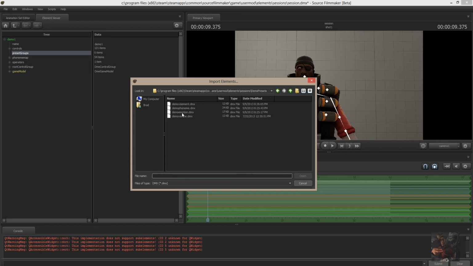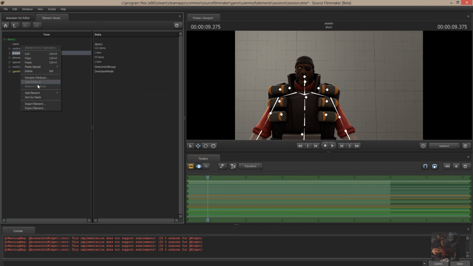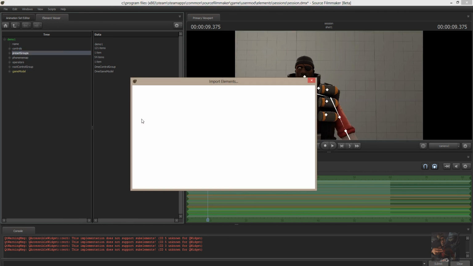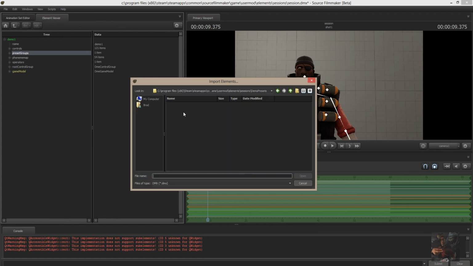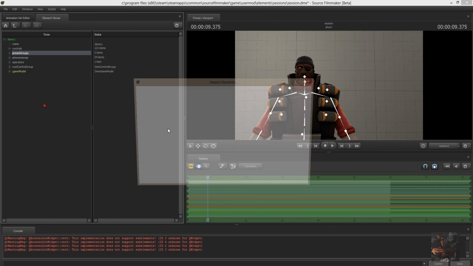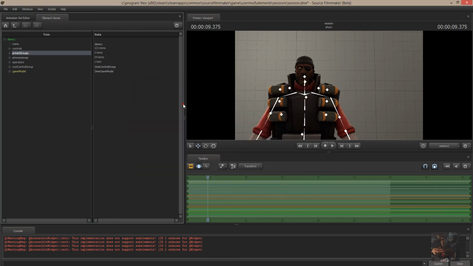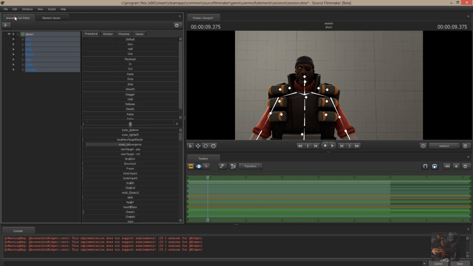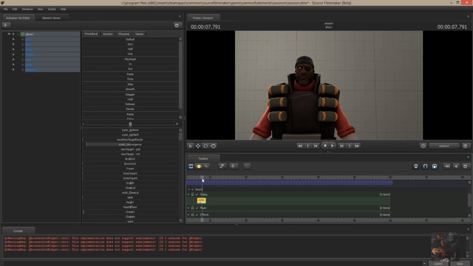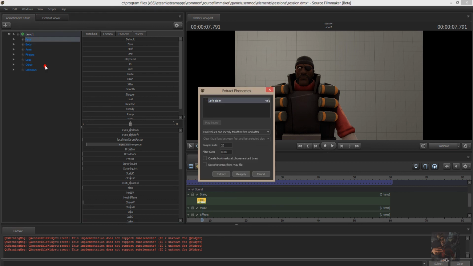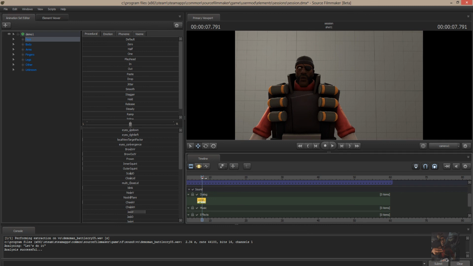So, Emotion. Import. Phoneme and Visment. Import. When I come back into the animation set editor, I'm going to find that they are now in here. They are for the demo. And if I go back into my clip now and do my extract phonemes, I will find that I was able to import the phonemes that I require, and I've finished the demo.